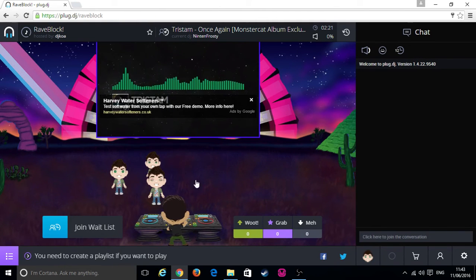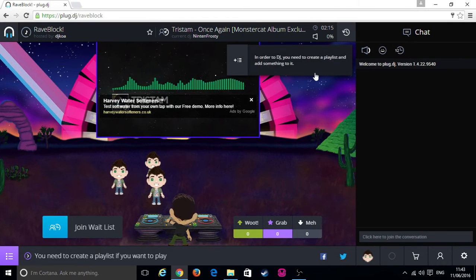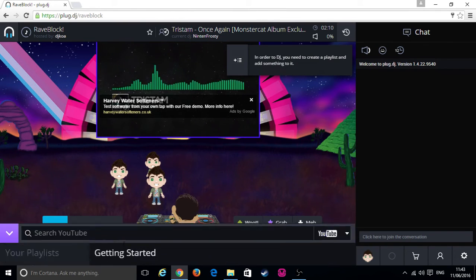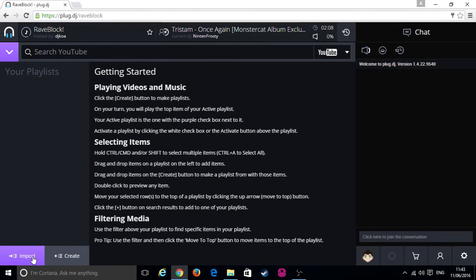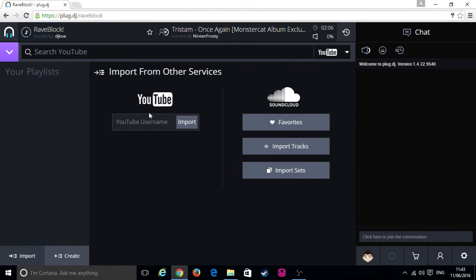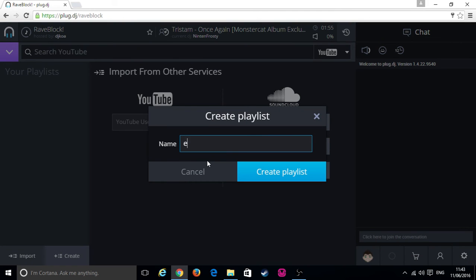And here we are. If you want to join the waitlist, you click join waitlist. And it will say immediately, in order to DJ, you need to create a playlist. So here we go. You can choose to either import from a YouTube username, or import from your favorites on SoundCloud, or import tracks and sets. Or you could just manually create your own. So, example playlist.